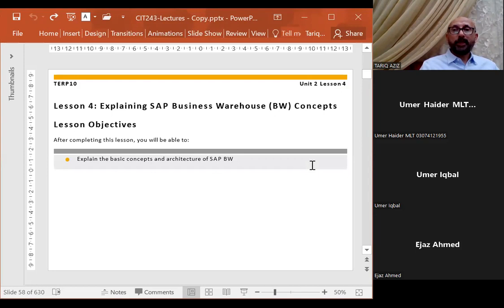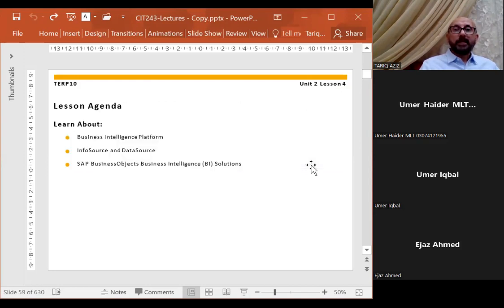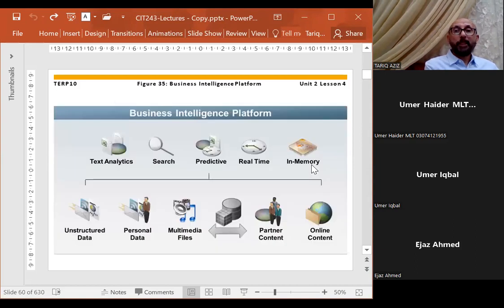Now we'll talk about the business warehouse concept. We'll see the business intelligence platforms we have from SAP, info source and data source, and then we have business objects. These are business intelligence platforms. You know, text analysis, this is very interesting, text analysis.